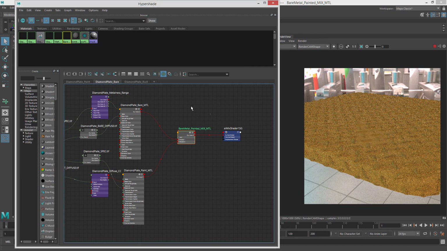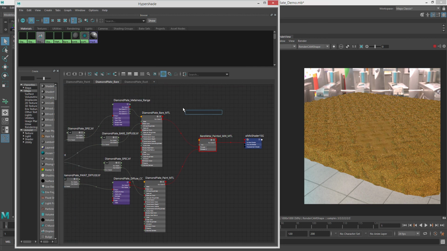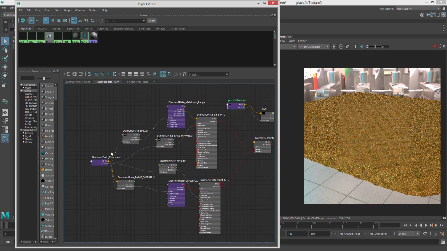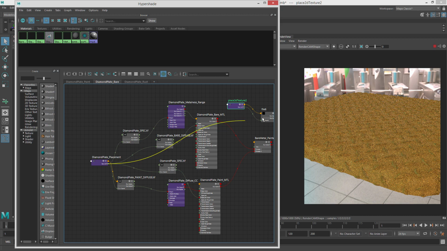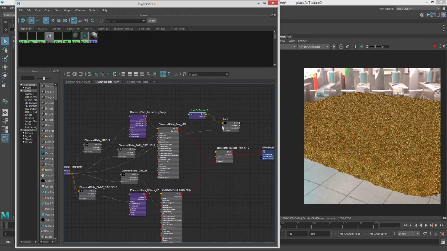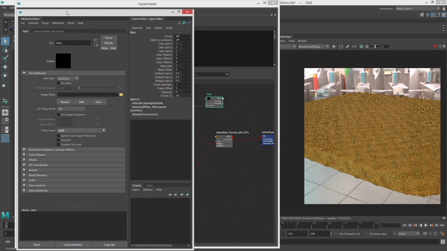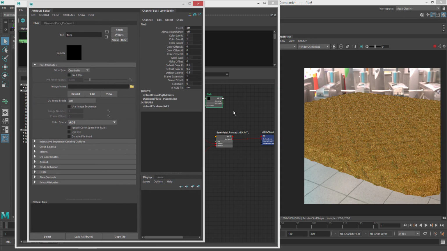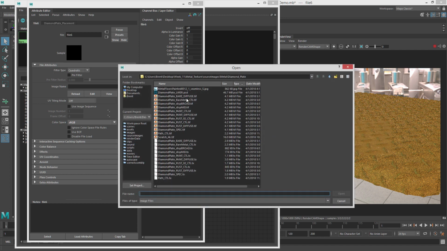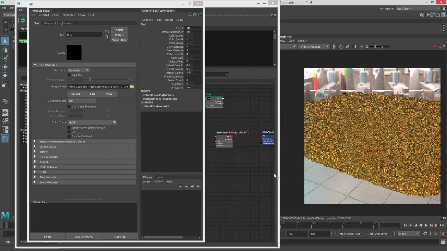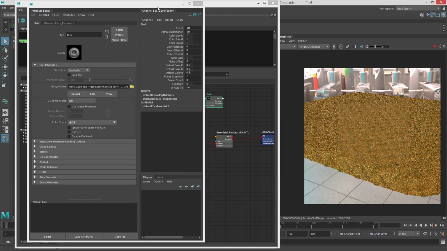So let's hit tab here and type file texture. And we want to use this same placement node that I've been using this whole time, just so that we know that it's mapped properly to the other files that we've been using. So let me open, I think I called it paint control. Okay, great. So I have this paint control signal.